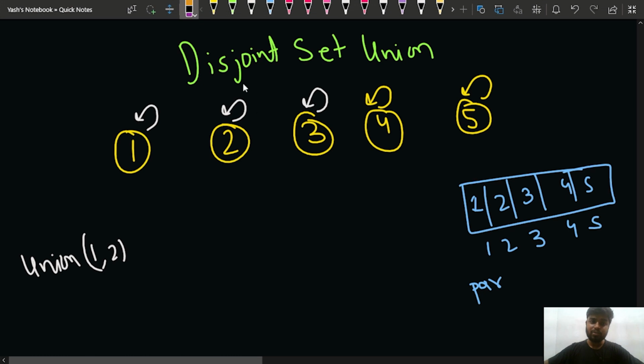Initially we can think of it simply, we'll talk about the optimizations later. Let's say I mark that 2's parent is 1. So I'll update this inside the array as well, and I'll mark the parent of 2 as 1.